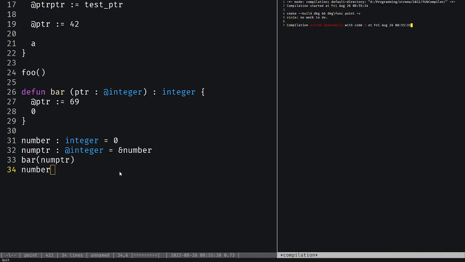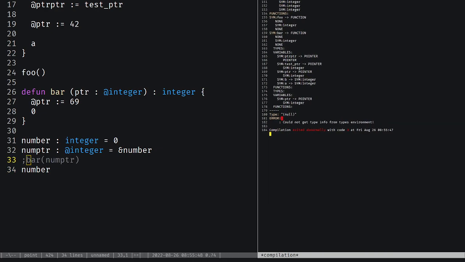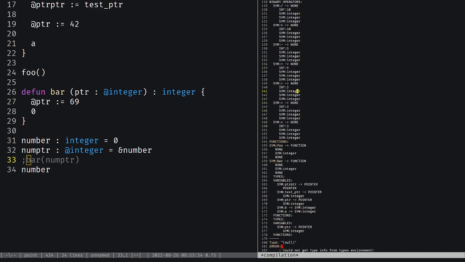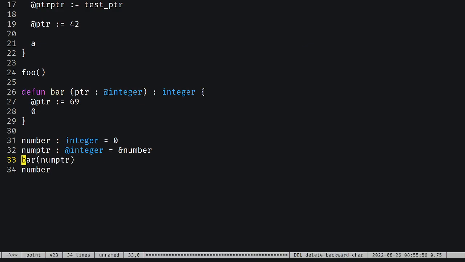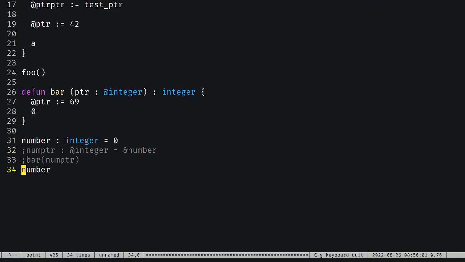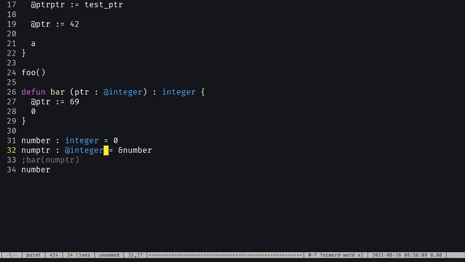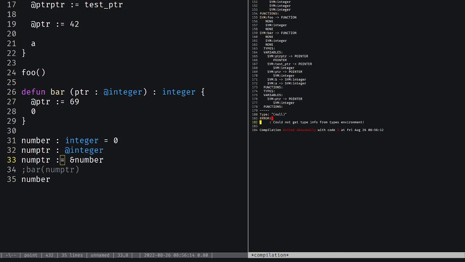Compilation exited abnormally with code 5. I have a feeling it did not work, chat. Failure was successfully achieved. Could not get type info from type's environment. Huh. So it seems like that's fine. That's fine. That's not a good thing. So do we need to do, like, does that fix it? That still doesn't fix it.